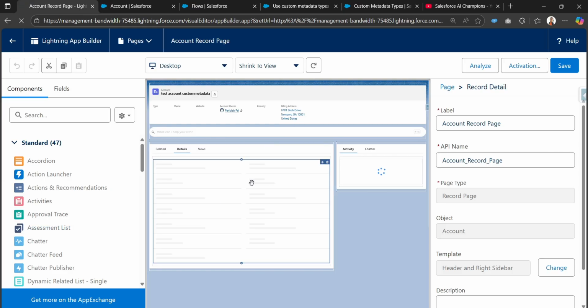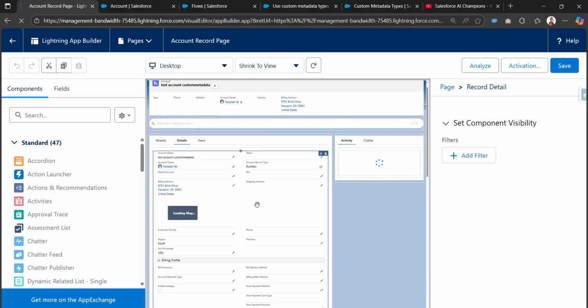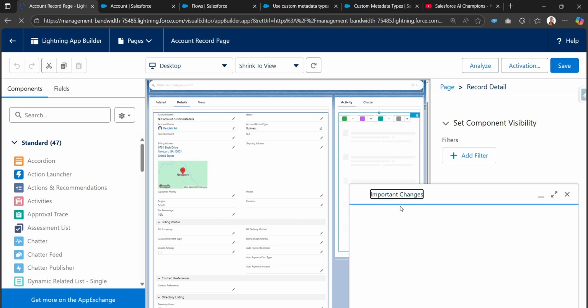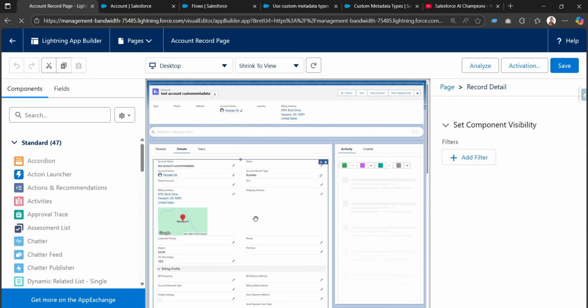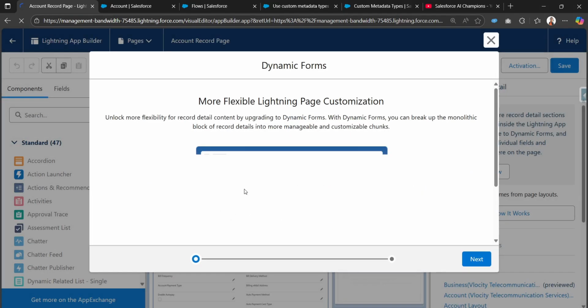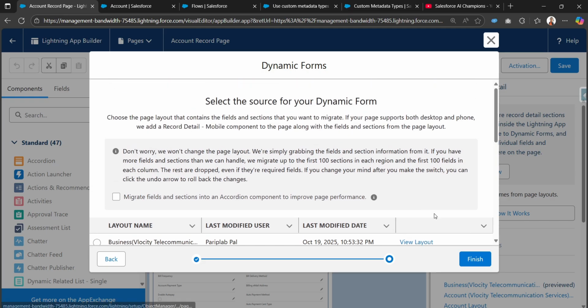It's still loading. The field got added, but somehow due to some cache issues, it's not showing at the UI level. So let me update this to a dynamic record page, and we can update by clicking on this Upgrade Now, and I'll click on Next. I just want to use this page layout, Account Layout, to select the source for the dynamic form, and I'll click on Finish.